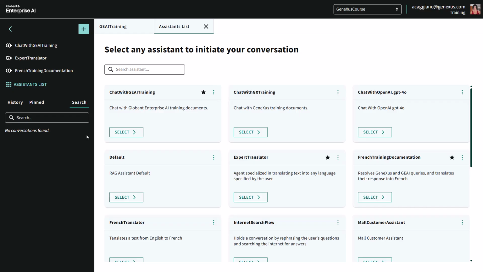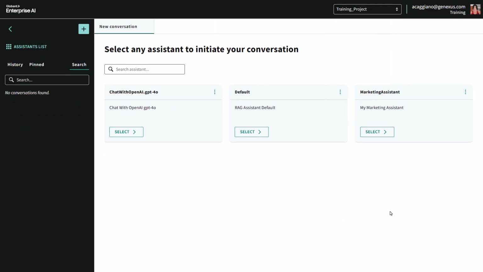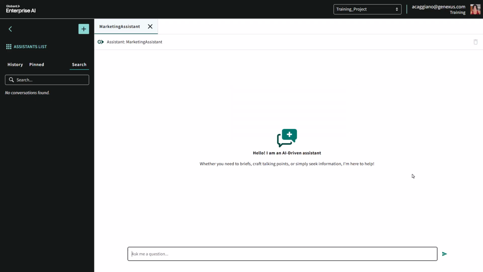Now let's move on to the context layout, which is the main area where we view and manage both the available assistants and the active conversations in Globant Enterprise AI. Selecting an assistant displays the active conversation with that assistant. For example, to request a detailed description of a product, we select the assistant named Marketing Assistant. In the chat box, we type the message following the assistant's instructions. To send this message, we press Enter or select the send arrow. We requested the description of a cell phone.